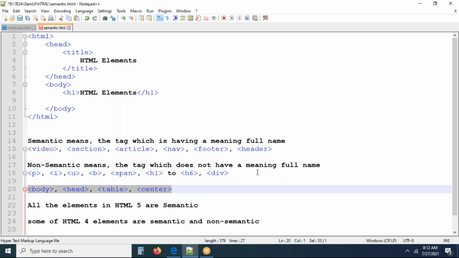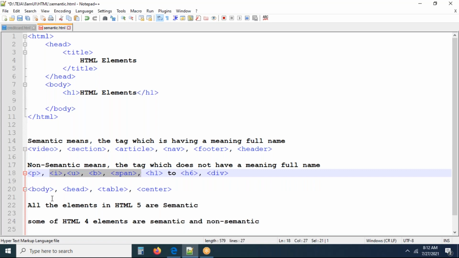I mean, the tag name itself should have some meaning. That is called a semantic element. So these are all semantic. These are all non-semantic in HTML4. These are all semantic in HTML4. These are all called semantic elements.